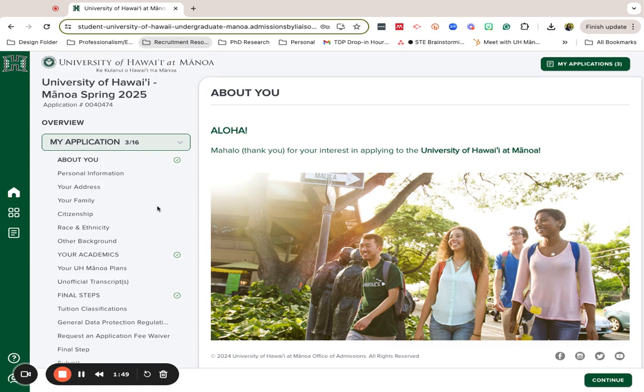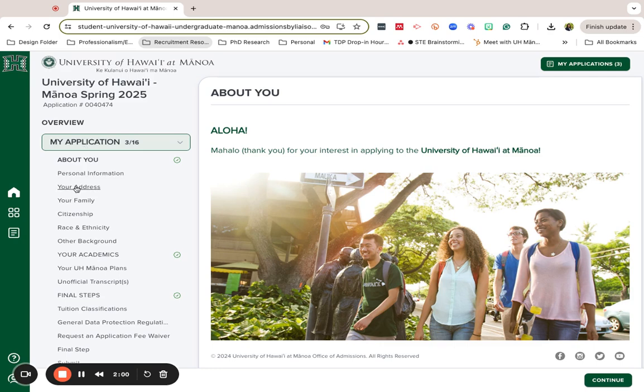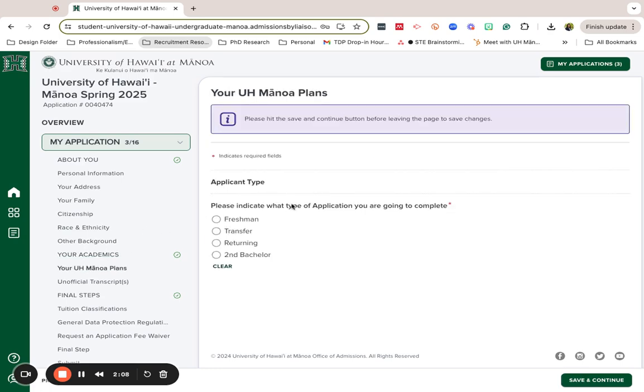The application is broken into a couple of components. One is just my application. So they'll start out with the About You section, which is really just all your personal information. And then the second section is your academics. And this is the one where you're going to want to make sure you're choosing the correct program.